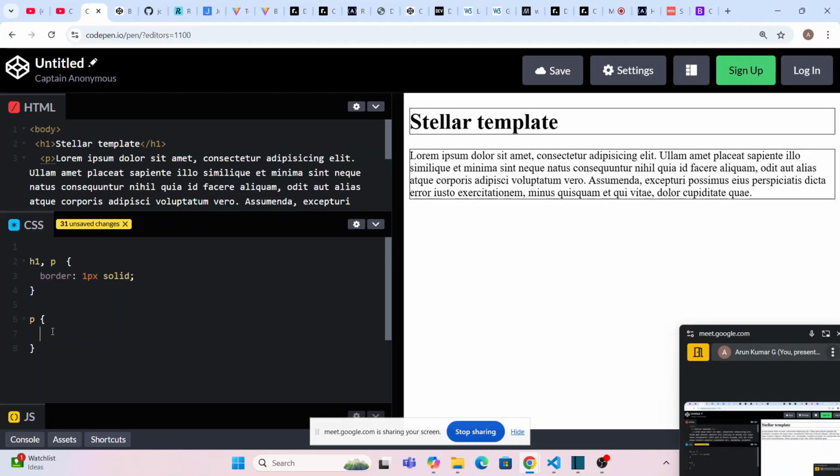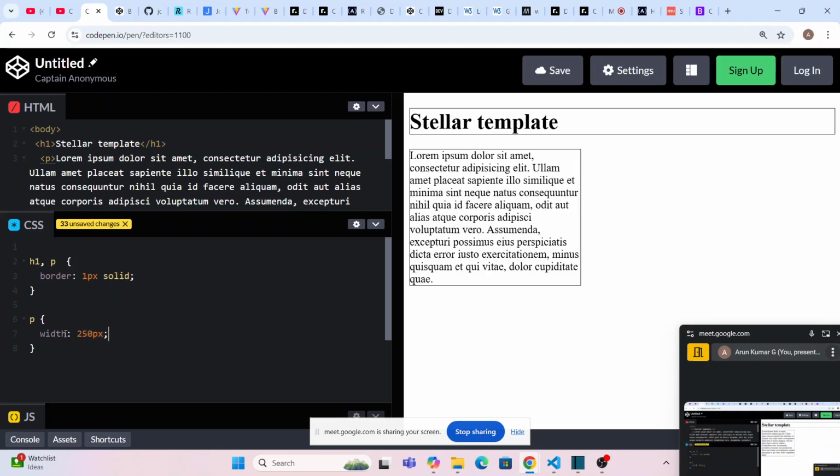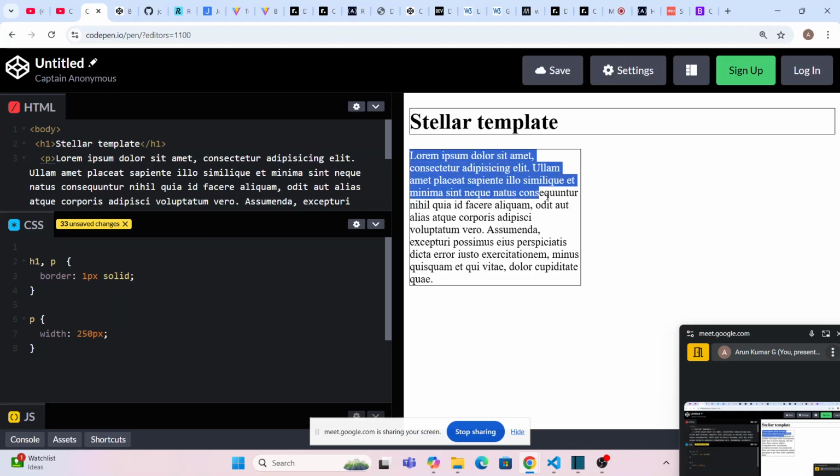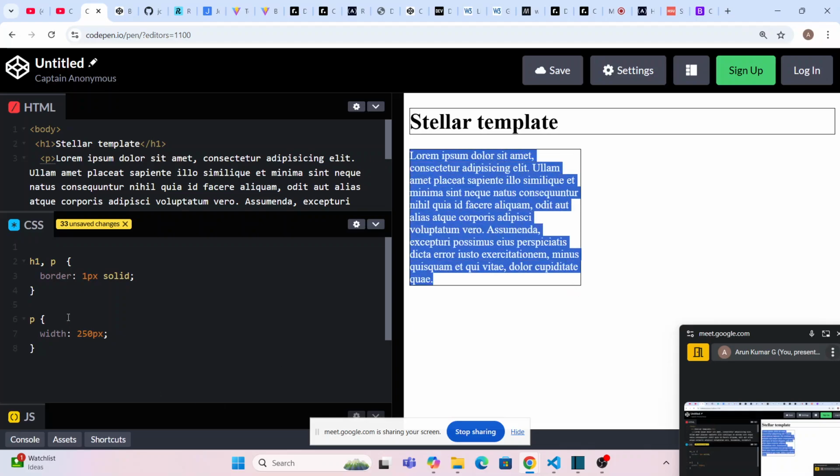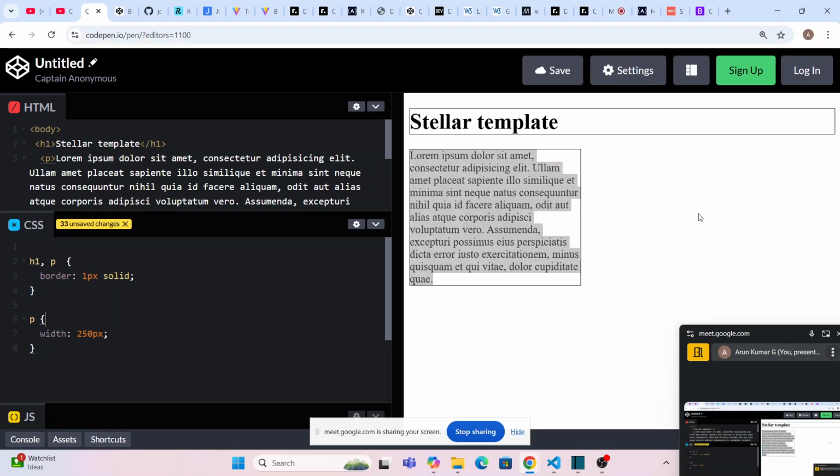Then more importantly, what if I give the width here, say 250 pixels? No problem. The width has been taken, correct? And the content got wrapped. And a paragraph is originally also a block element, which means it is also occupying the full width of the container, just like H1. Alright? Okay. Now, this is how we can mention the width property.